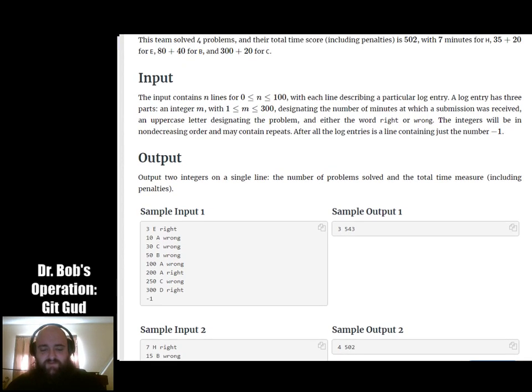So the way this problem is formatted, you've got a number, which is the minutes, the problem, and whether they got it right or wrong. So essentially what you need to do is store how many wrong attempts there were for each problem, and the time at which they got it right. And the problem itself says that there will not be any wrong submissions of problems after a right submission, which is good, although my solution accounted for that.